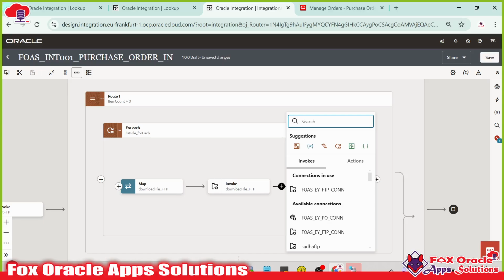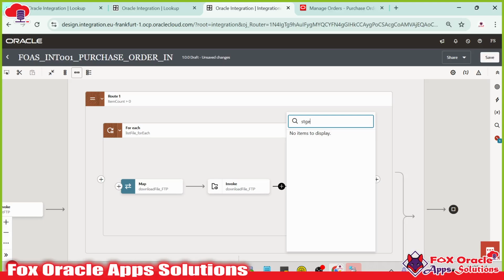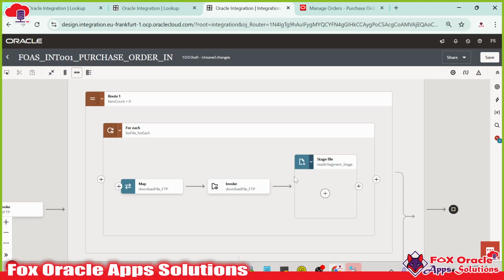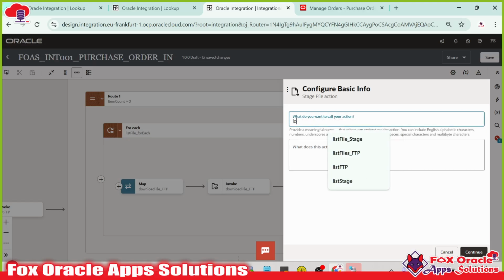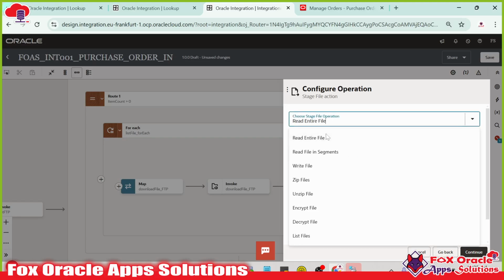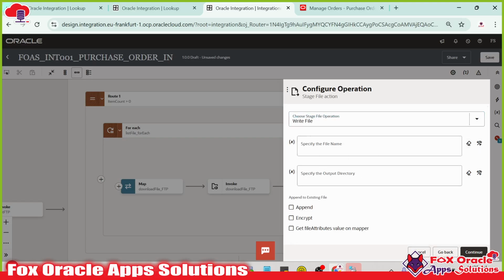So I will use a stage, and I will give the name as log. The log file will be placed at the error directory. So let me give the name as write log header underscore stage. Next, we have to write the file, so I will use write. And what is the file name? So I will give the file name as xx.